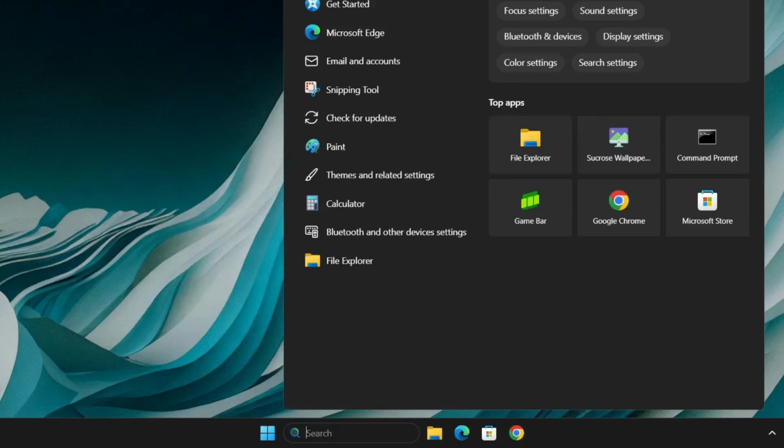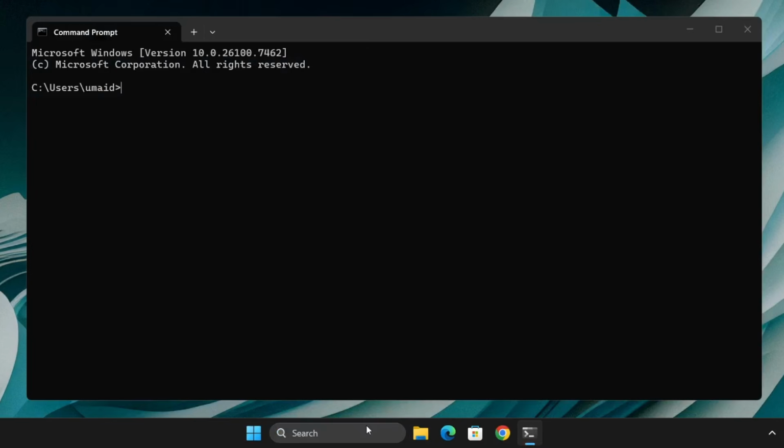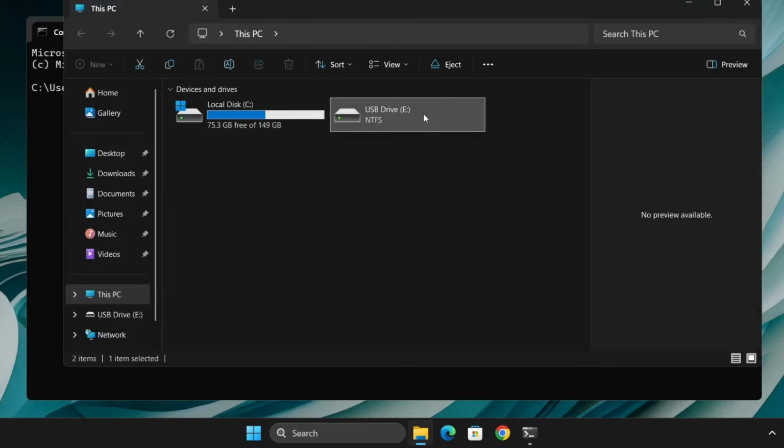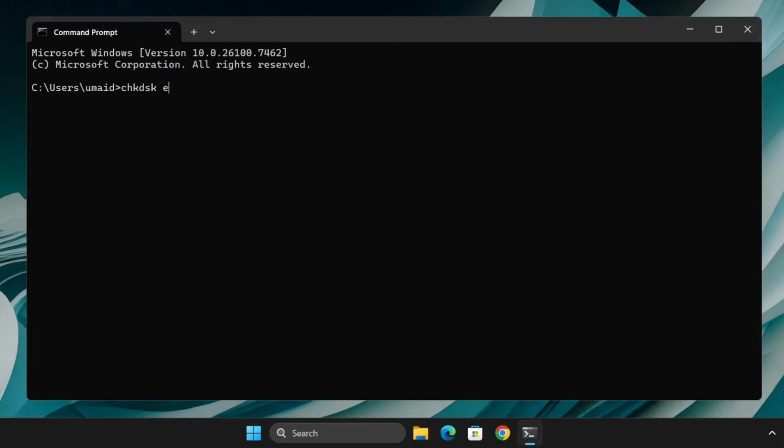First, click on the Start menu and open Command Prompt. Once the Command Prompt window opens, type CHKDSK. This is the check disk utility we use to scan and repair file system errors, bad sectors, and corruption. After that, type your drive letter. In my case, it's drive E. Then :/F and press enter. This command scans the drive and automatically tries to fix any file system errors.